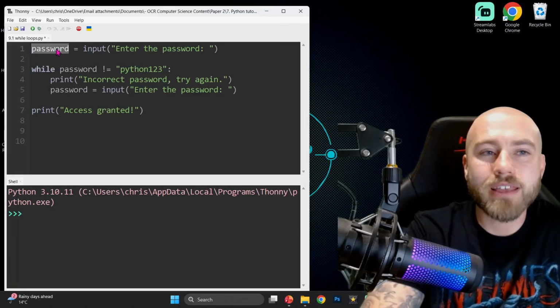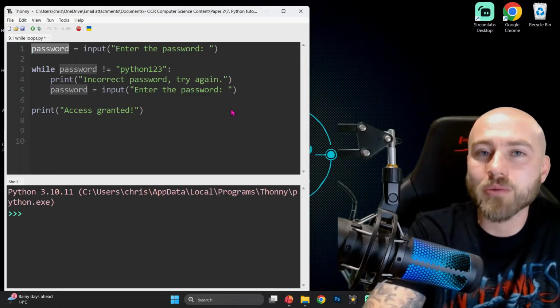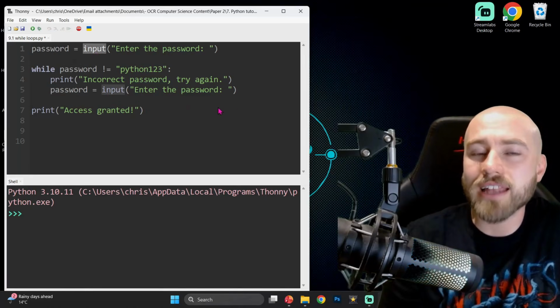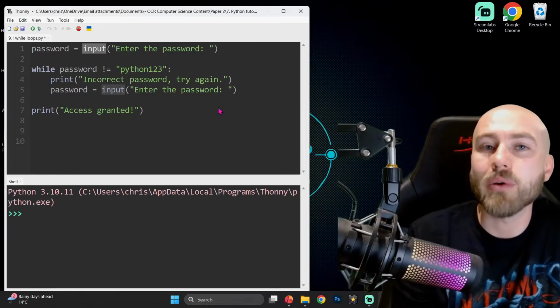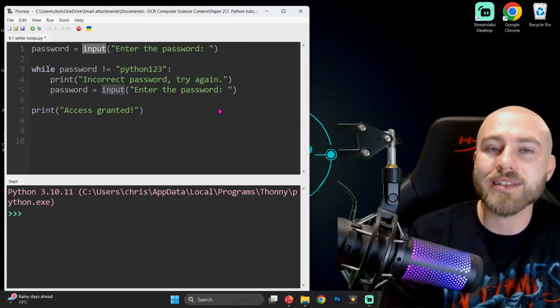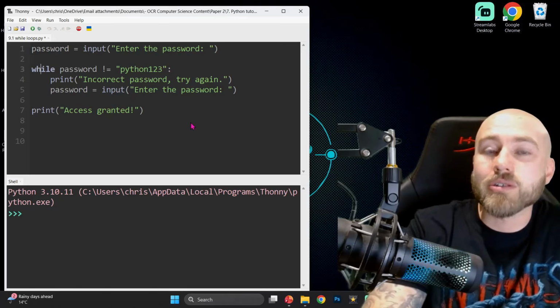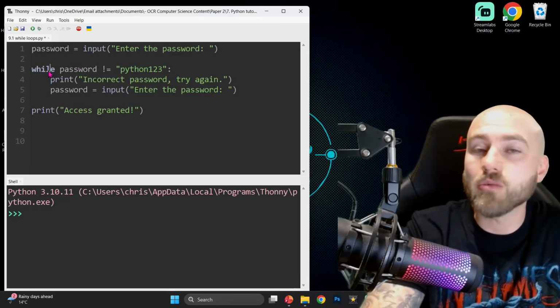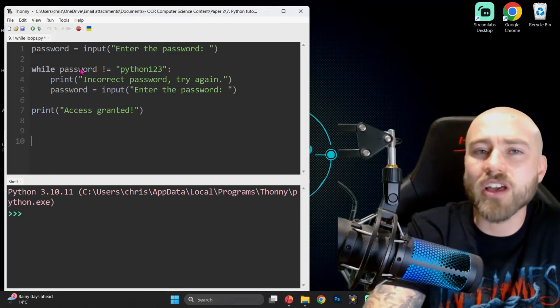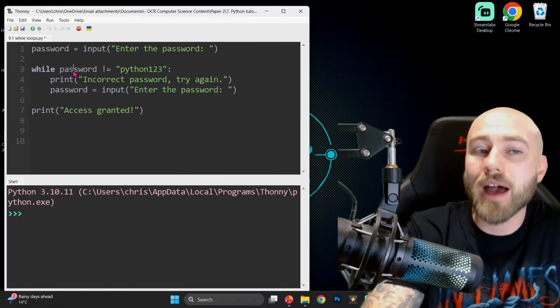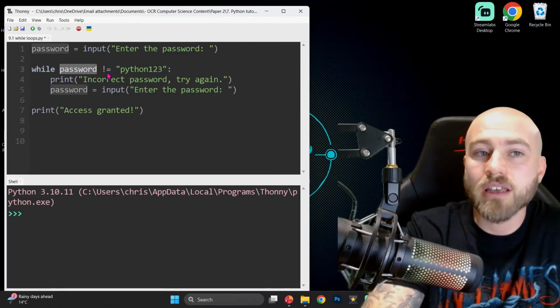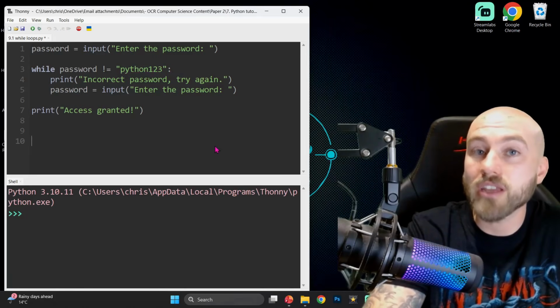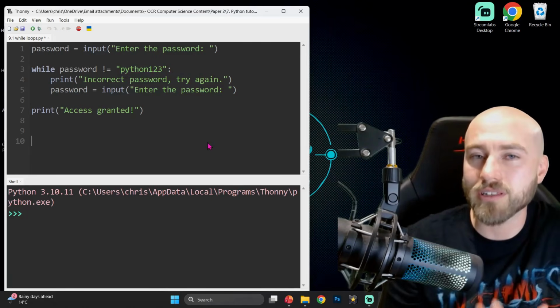So to begin with, I've got a variable which is called password, and it's going to allow the user to enter the password because we've used the word input. So they can type something in and press enter. Now the way it's laid out is quite similar to a for loop, but instead of the word for at the beginning, we're going to use the word while. And this is what this first line reads as: while the password, which we've entered, is not equal to Python123, which is the password, it will do what's inside the loop.